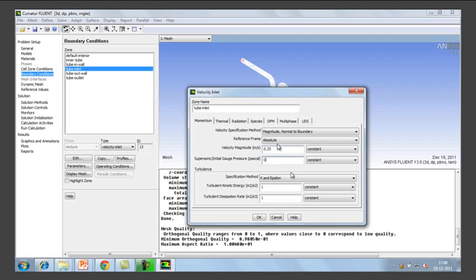Within velocity inlet, we have to specify the magnitude and direction and the turbulence parameters like intensity, hydraulic diameter, turbulent viscosity ratio, etc.